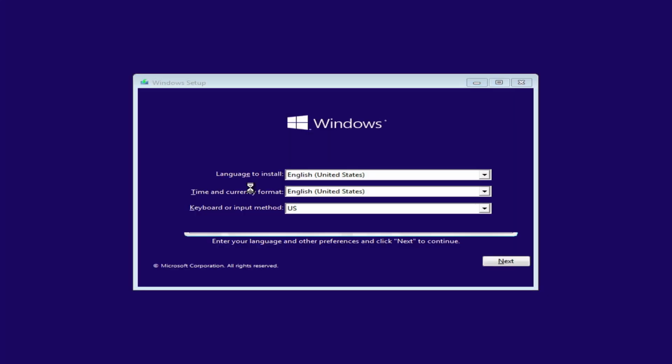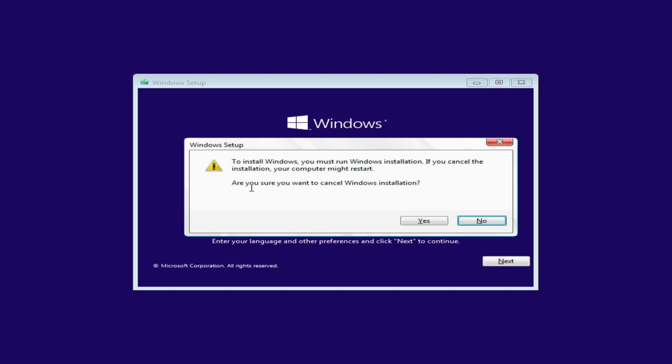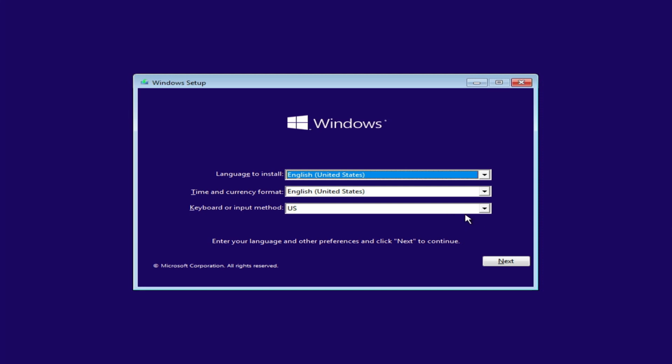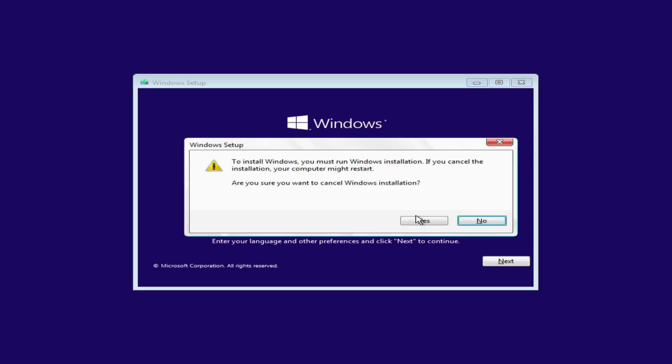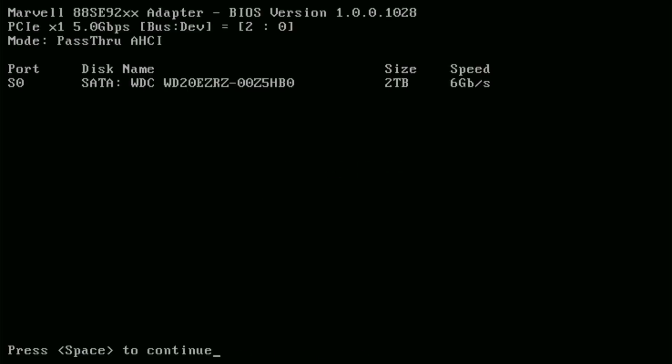Then press escape and press no. Escape. Yes, I'm going to press F2 to go back into the BIOS. For you, it may be something different. Okay, right now it's booting up. That's good.